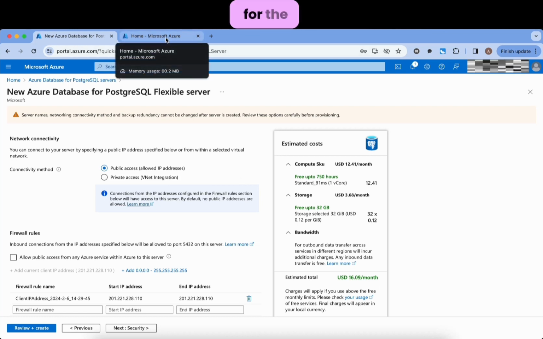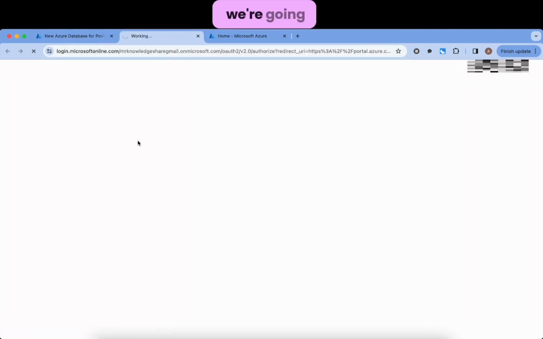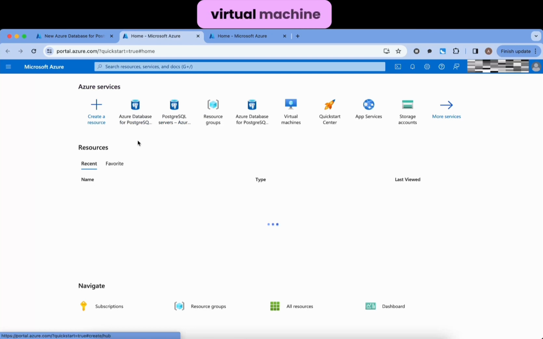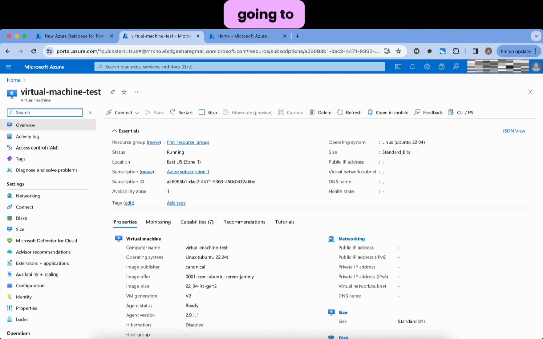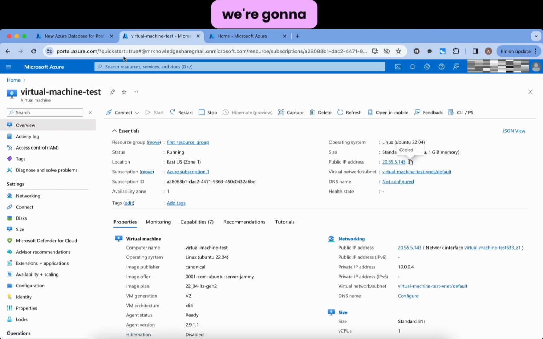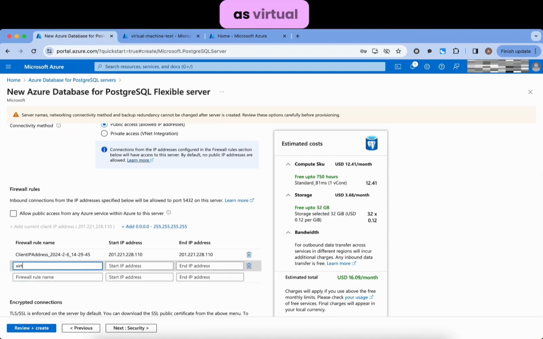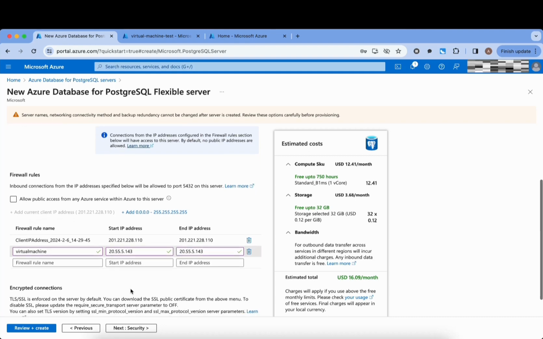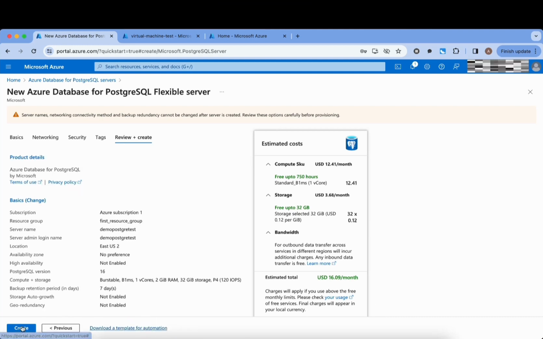So basically, for the one on Azure, we're going to click here and open a new tab, and in that tab we're going to go into the virtual machine, and then here we're going to get the IP address. We're going to copy the IP address and we're going to add it here as virtual machine, and the end address should be exactly the same. We don't want to give it a range. That's fine. Click next, next, next, and then create.